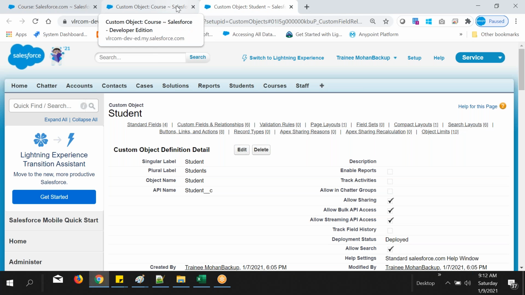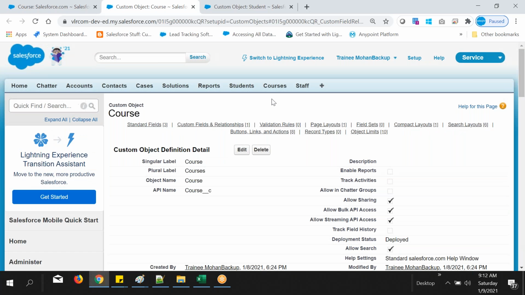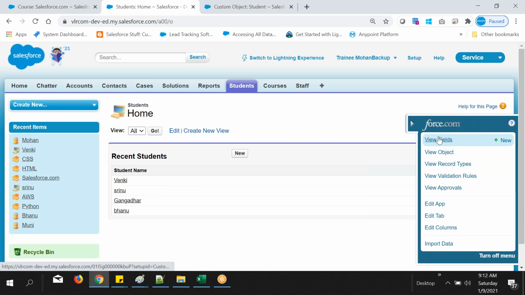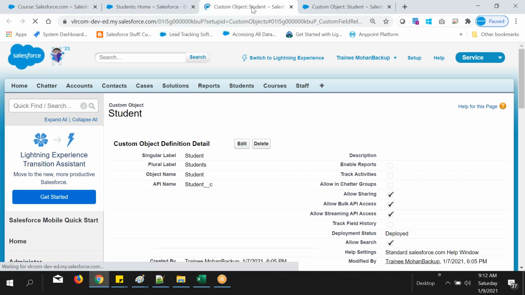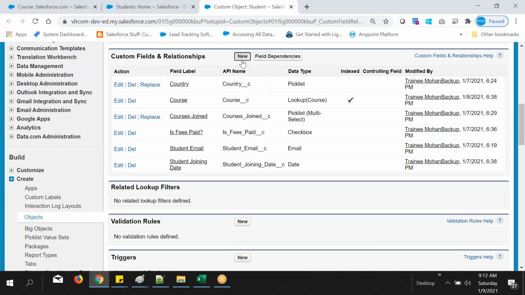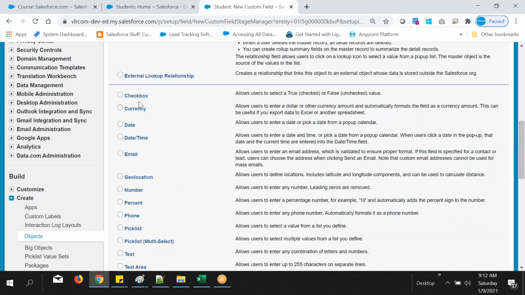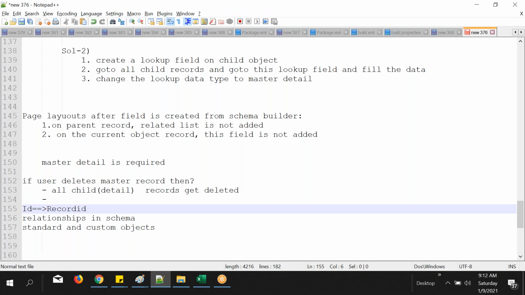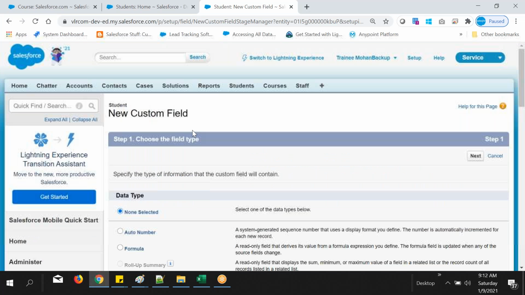So when you are creating a field, you can see all the data types, right? Let's go to student or any object. You are seeing different data types when you're creating a new field. Along with that, one more data type is there called record ID, or ID. ID is the standard field data type. In the backend it will be there, but you cannot see it with your eyes.